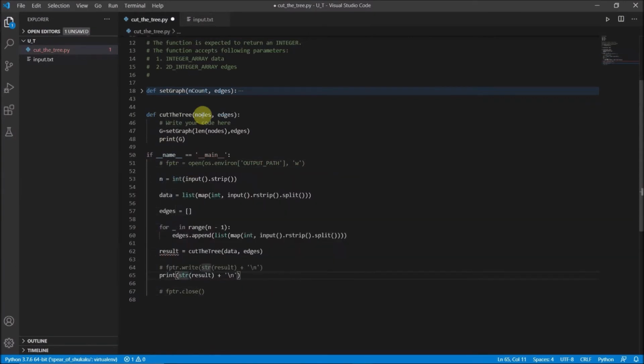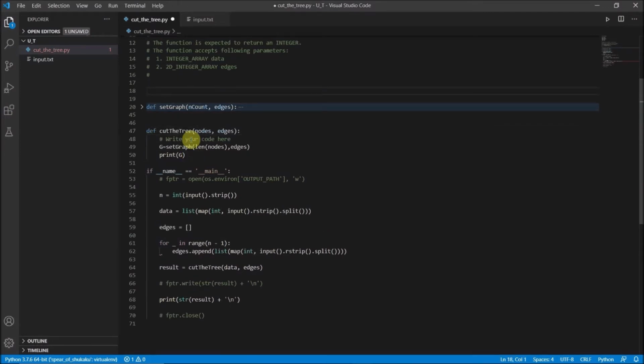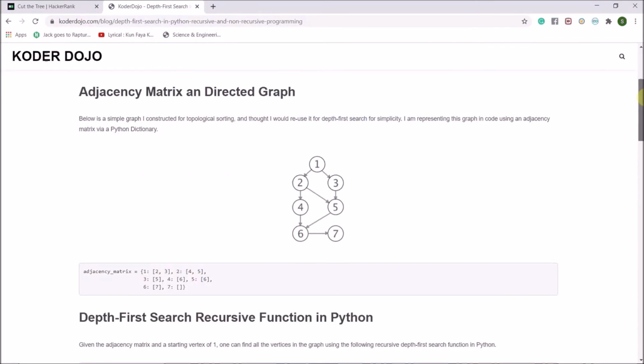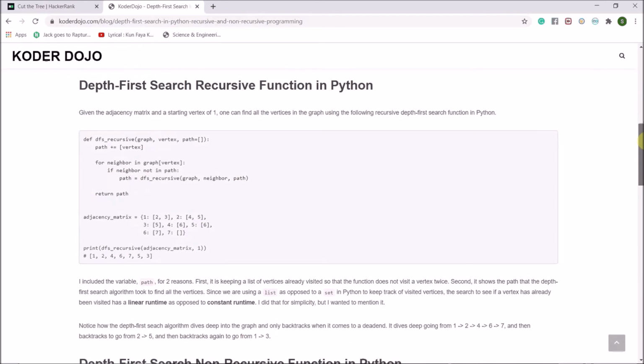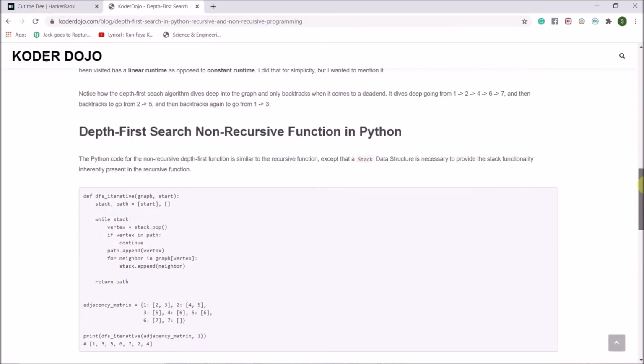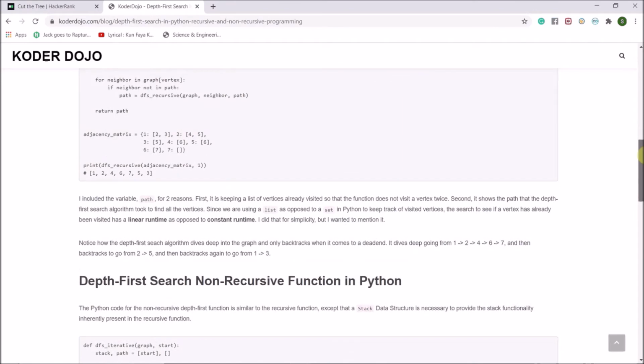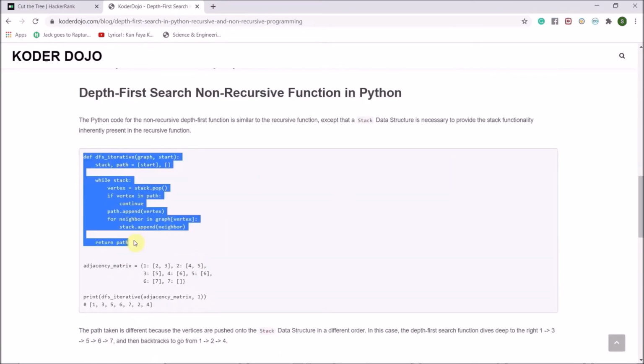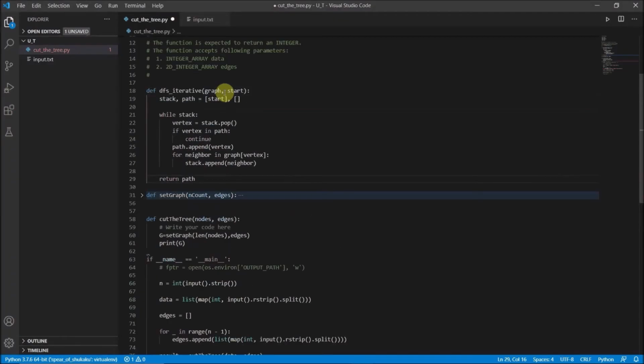So now what we are going to need is a DFS function itself. I'm too lazy to write a DFS function myself, so I'm going to grab a boilerplate DFS script. I'm going to copy the DFS code from CoderDojo. If you go down, you can see DFS recursive in Python and DFS non-recursive function in Python. Either one should work, but I'm going to use this non-recursive function. So I'm just going to copy it and then paste it here.